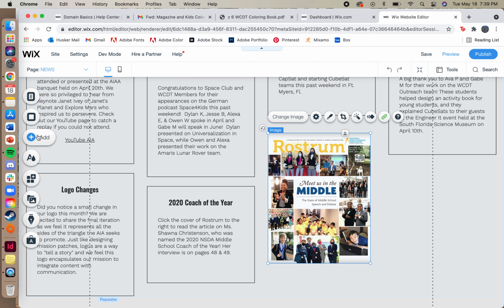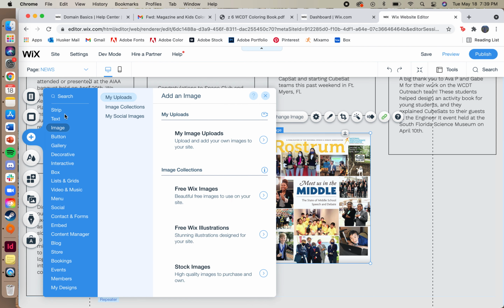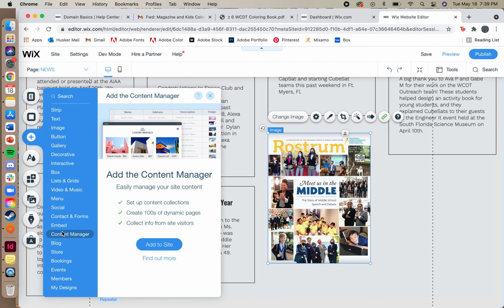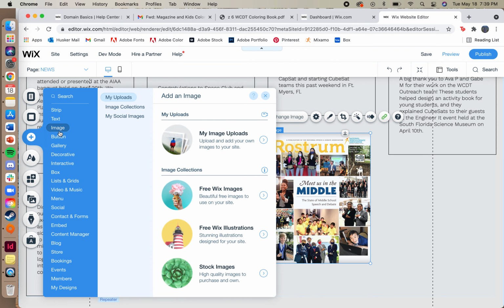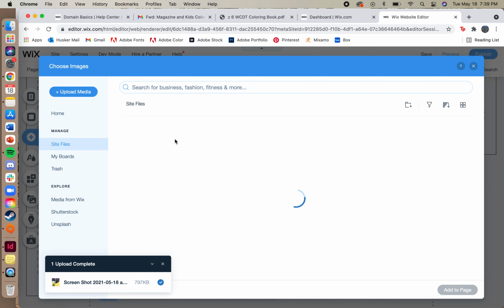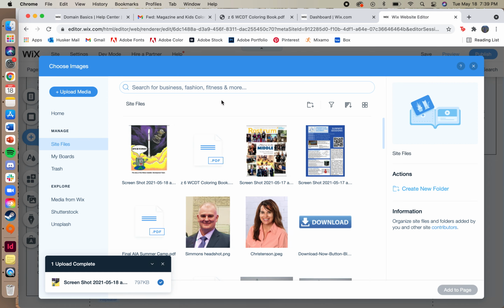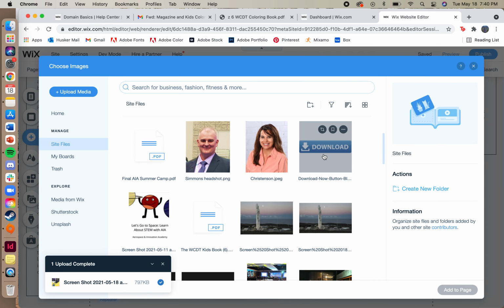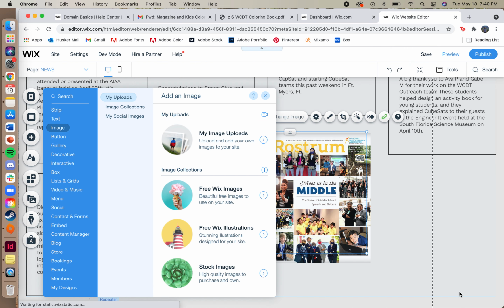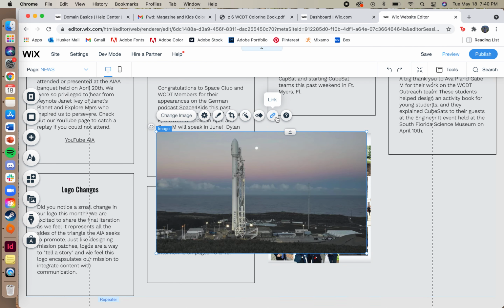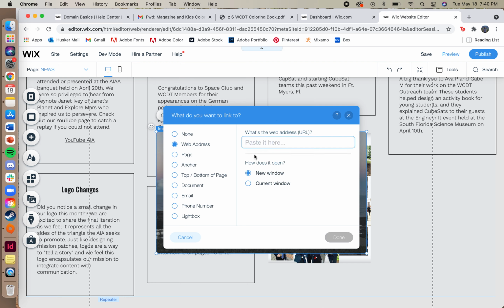If you come over here, you can click add. You can add all these different things to your site. You can add images. And then, like I said, everything is within the upload media folder. So upload media, and then all your site files are in one page. So let's just add this. And you can link an image directly to a web address.